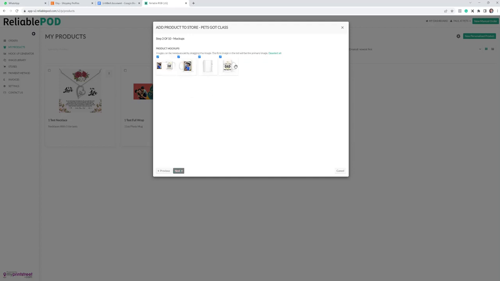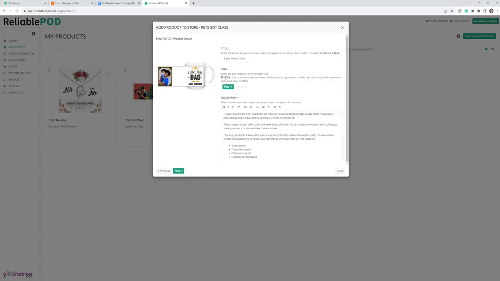These are your mock-ups. Because this is a front and back one, we don't really need this middle mock-up. Obviously you can add your own mock-ups as well once you get into the Etsy store. Click next, and then you'll come to your title and your tags.